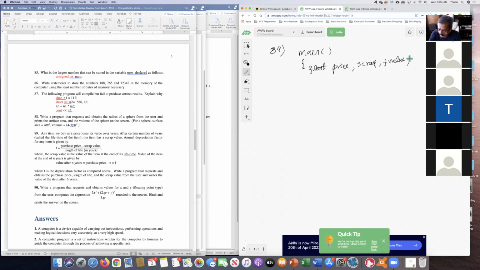I need an integer type variable for the life, int life, which means the number of years of life that this item has. Also, there's an f in the problem. I'm going to introduce a variable f to hold that value. That'll be a float type. And we can always come back and add additional variables. So the first thing I need to do is get the data from the user.